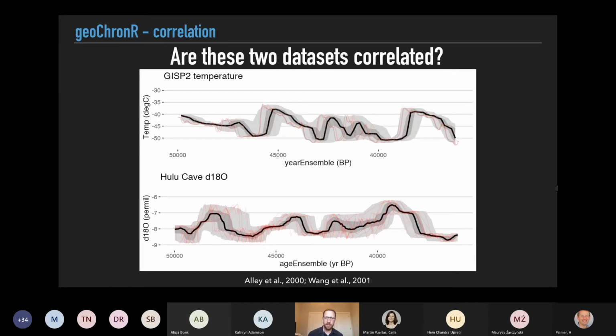This plot is produced by geoChronR, and it's one of the ways we like to visualize the data. There's 2 things here. You see the black line and the gray shading shows the distribution of how age uncertainty impacts the distribution of the values across the full ensemble.